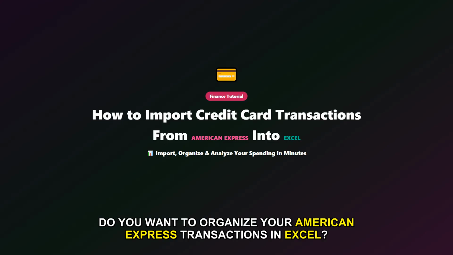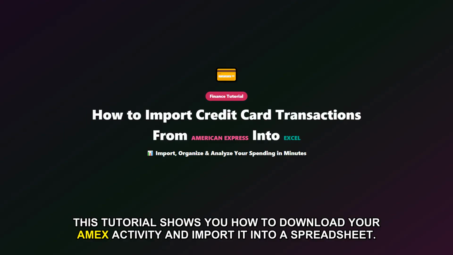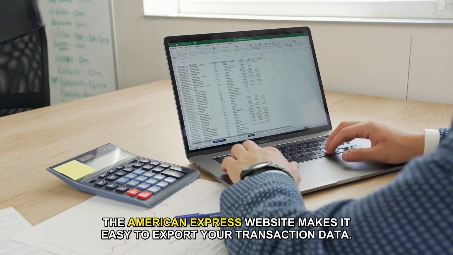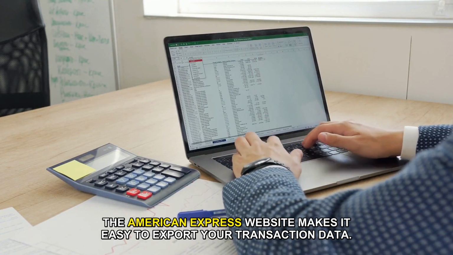Do you want to organize your American Express transactions in Excel? This tutorial shows you how to download your Amex activity and import it into a spreadsheet. The American Express website makes it easy to export your transaction data.